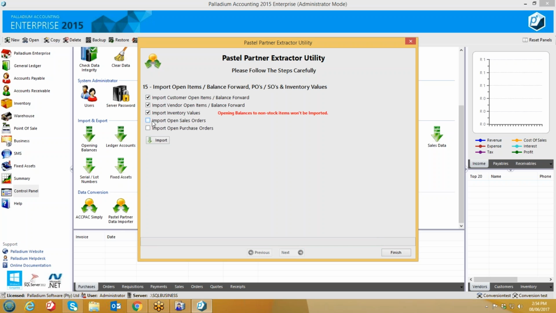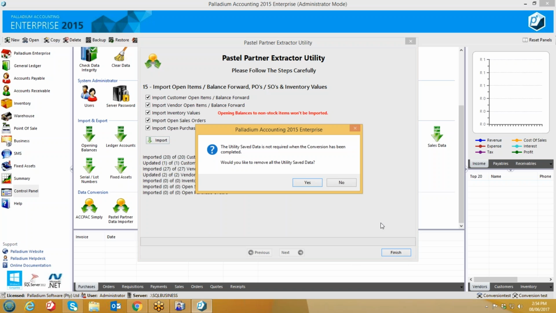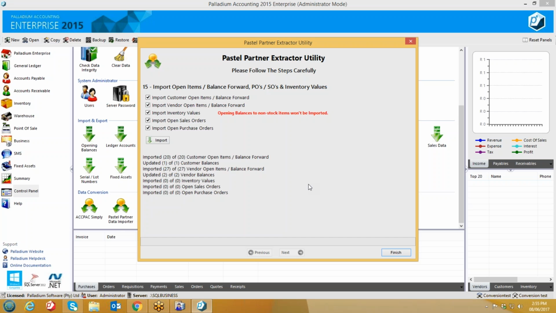I tick all these boxes. Here it's just a warning that opening balances to non-stock items won't be imported. So we import. Everything has been imported now. You click on finish. The utility saved data is not required when the conversion has been completed. Would you like to remove all the utility saved data? I'll say yes, because we are told there that we don't need it after the conversion has been done successfully. So I'm just going to click on yes.